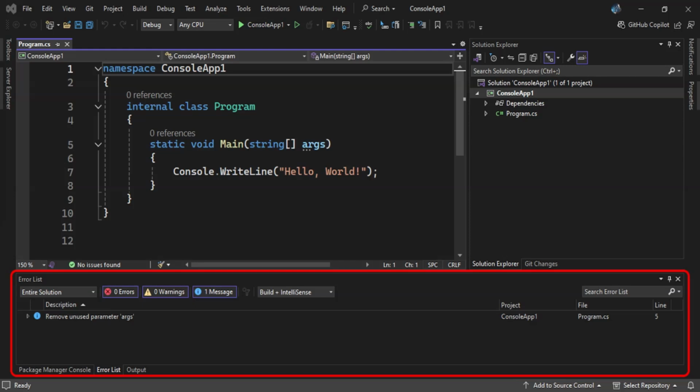In the Error List, you can toggle to display errors, warnings, messages, or any combination of these. With messages toggled, you should see one message in the list, indicated by a blue circle with an I in it. This is some helpful information the IDE is giving you. It suggests you can remove the args parameter since it's not used by your code. It also shows you the project name, file name, and line within that file where the incident occurs.